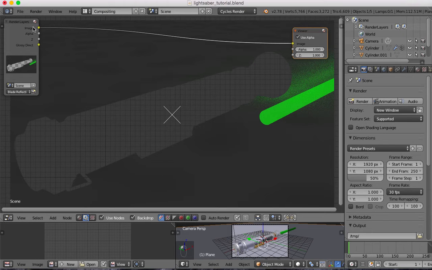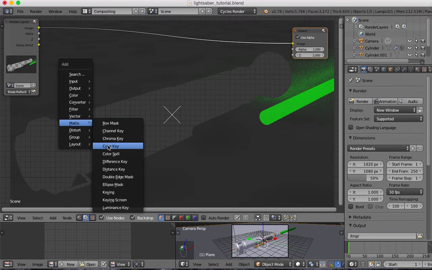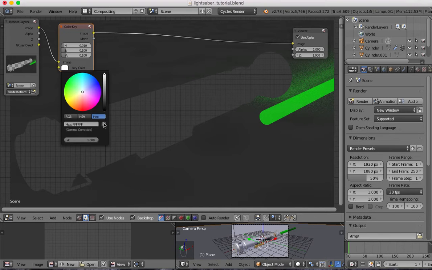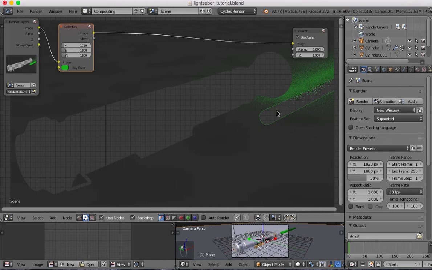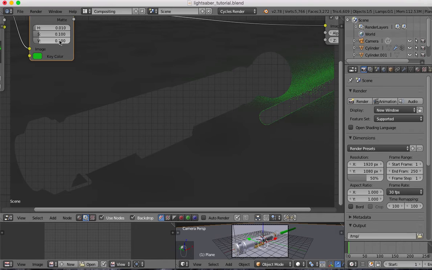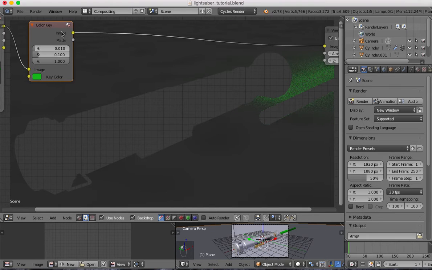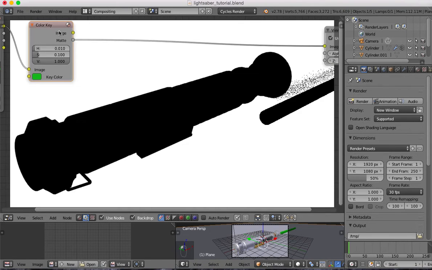So our first order of business is to key this out to create a mask. So we're going to use a matte color key and key that color. This value needs to be changed to 1 just to create a more complete mask. We will be using the matte value, so we can also use Control Shift click to toggle between these.